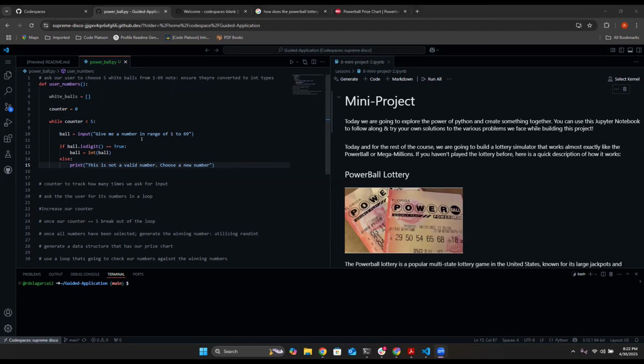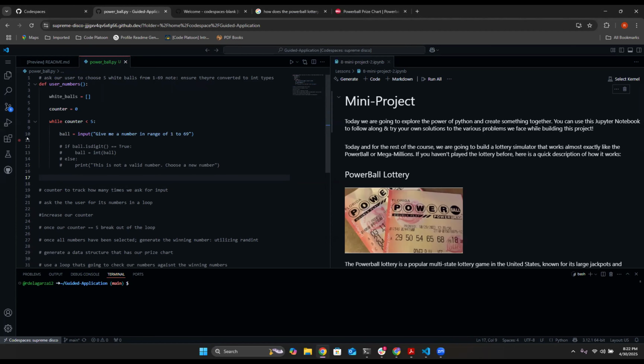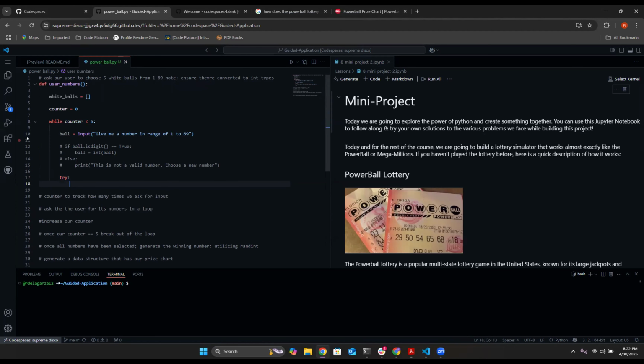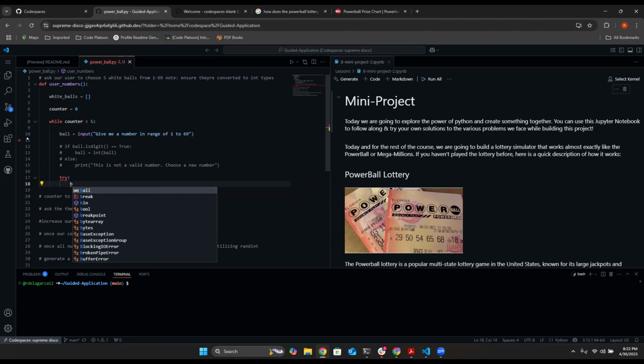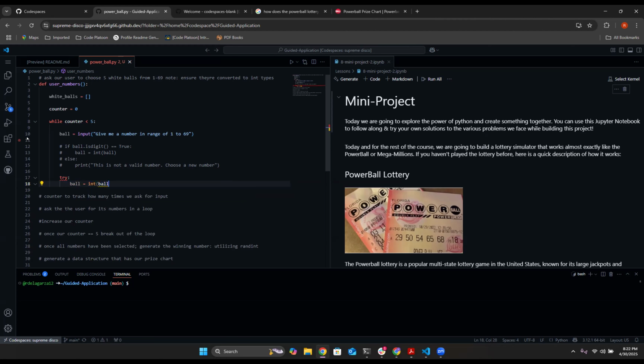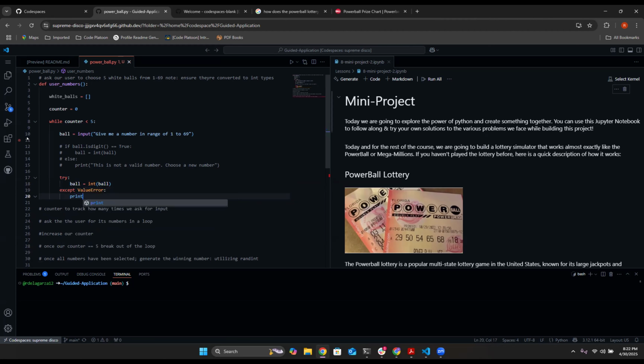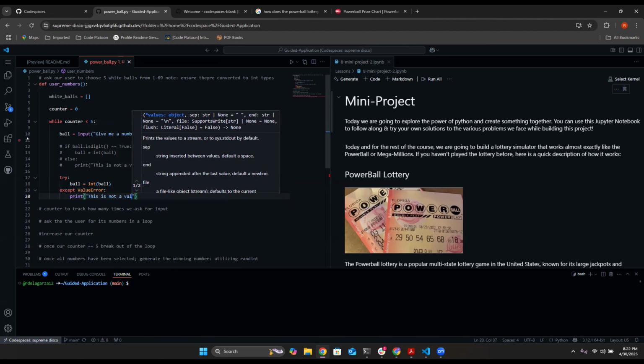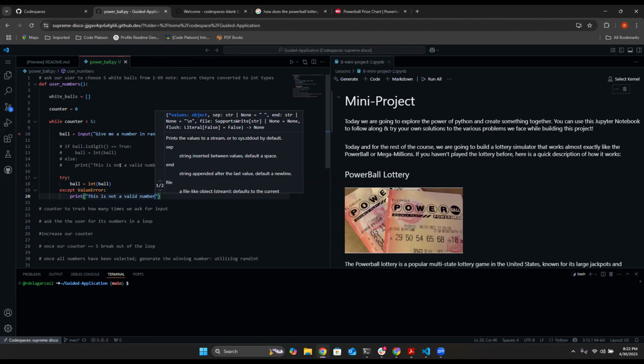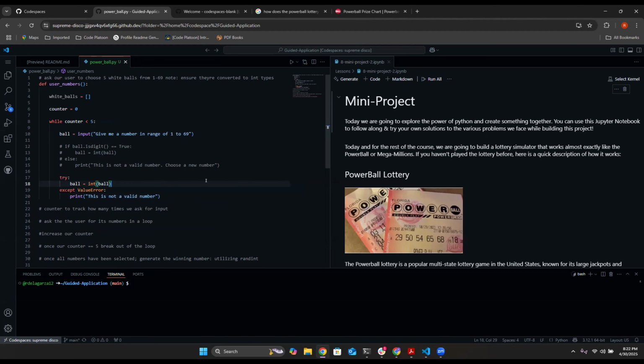Yeah. There is another method which I'm not going to talk about too much, but if you guys looked it up or tried to Google search or asked ChatGPT, it probably gave you something similar to this, where it's going to say try: ball = int(ball), except ValueError: print this is not a valid number. Some of you might have encountered this code if you did some Google research or asked ChatGPT.